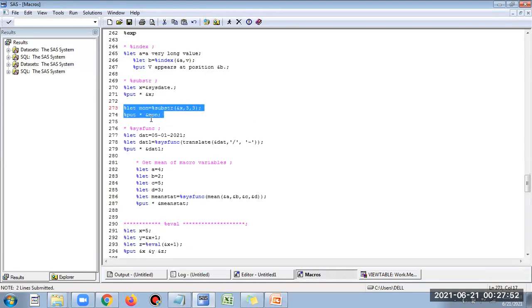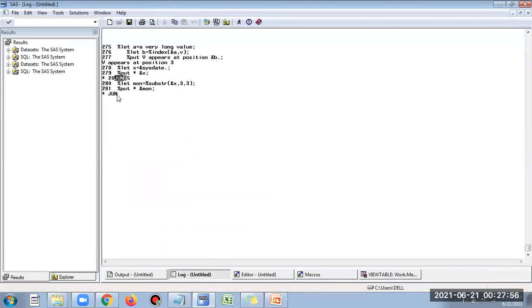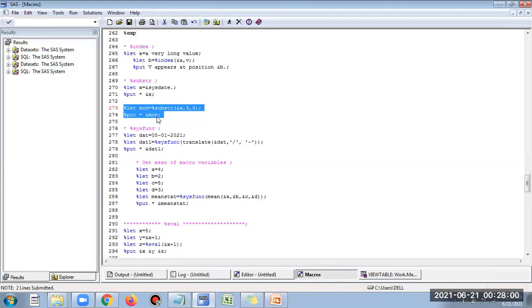So let's run it and print the macro variable MON. So you are getting JUN. So this is how we can use the str function. It's pretty easy and straightforward, similar to what we have in base SAS. So if you're familiar with base SAS, this becomes quite easy for you.